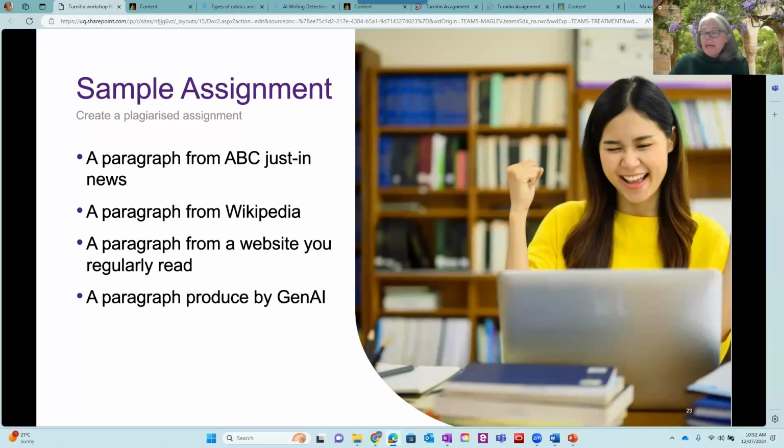Now, if your family name begins with A to L, can you please click on the student A when you submit? If your family name begins from M to Z, you can use the student B one. Now, when you click in, actually, you're not even going to click into the documents. I'll just show you what I've done.